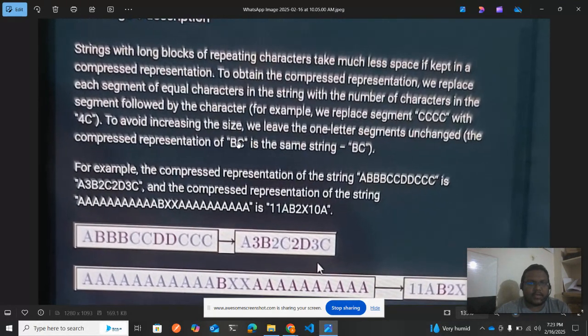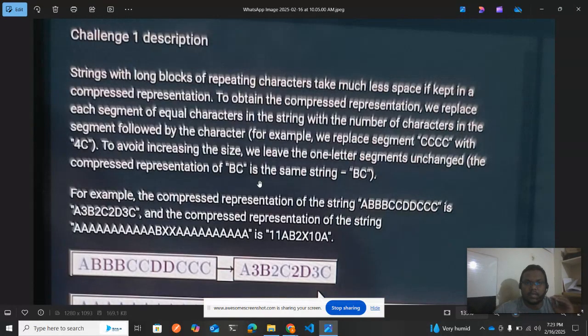So here is challenge one. Strings with long blocks of repeating characters take much less space if we keep them in a compressed representation. So there is a big string, and if we keep it in a compressed, shorter form, it takes less space. To obtain the compressed representation, we replace each segment of equal characters in the string with the number of characters in the segment followed by the character. For example, we replace a segment of four c's with 4c.